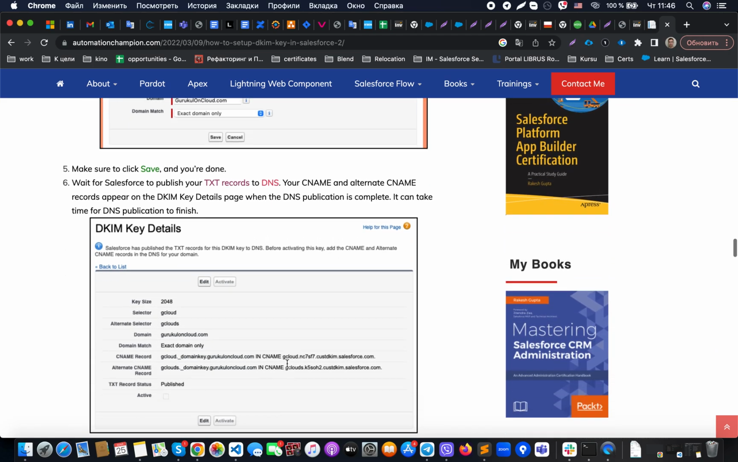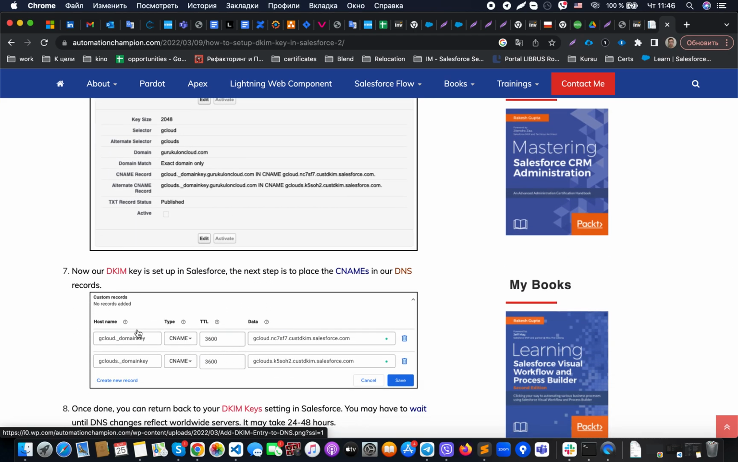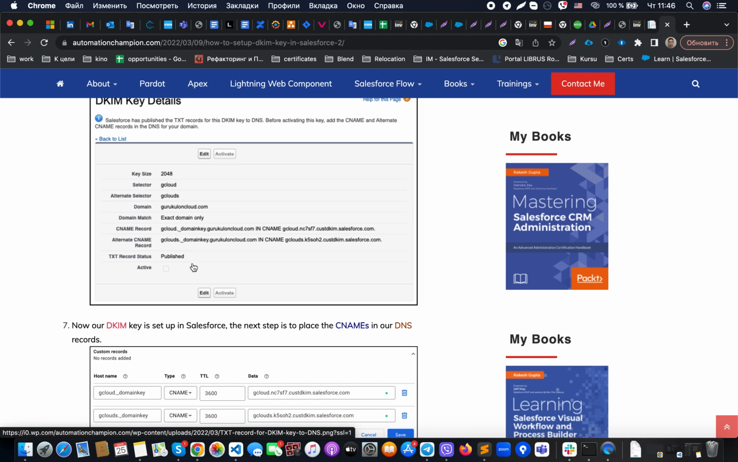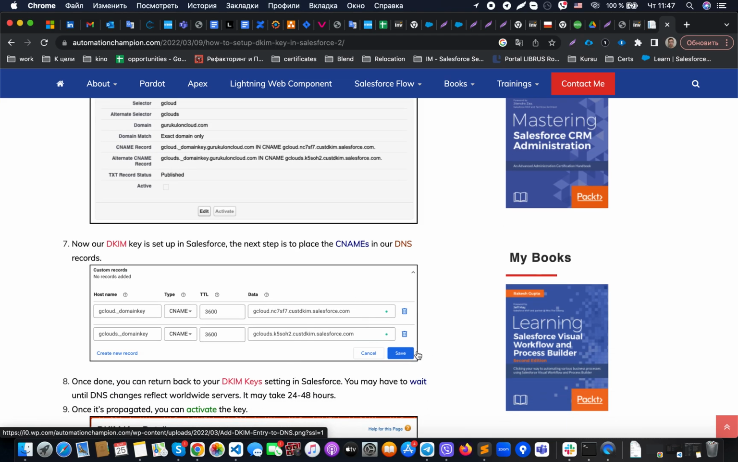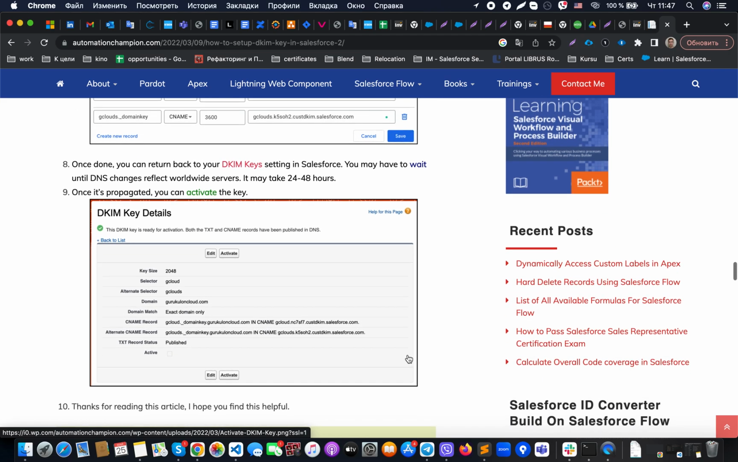Once it's done and we save the basic configuration, it will let us know that the following parameters are now available: the CNAME and alternative CNAME record. We grab those two parameters and add them into our DNS records. Once they are added, we will have the published status here.